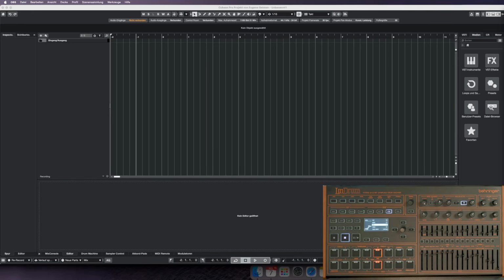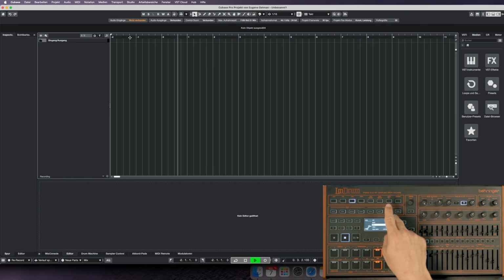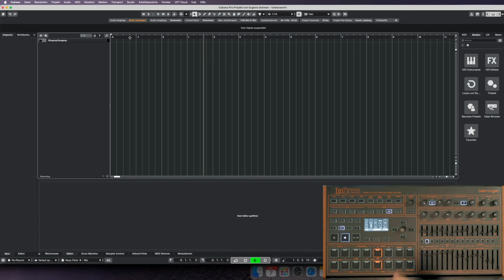Now let's head to our DAW. In my case it's Cubase, but it's roughly the same setup with every DAW out there. So let us hit play and we'll see that nothing happens on our LM Drum here. This is because we first have to sync it to our DAW.